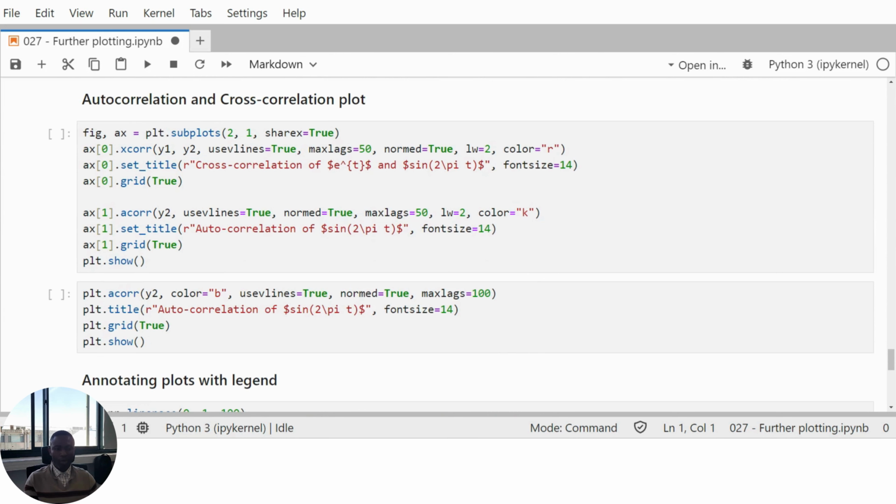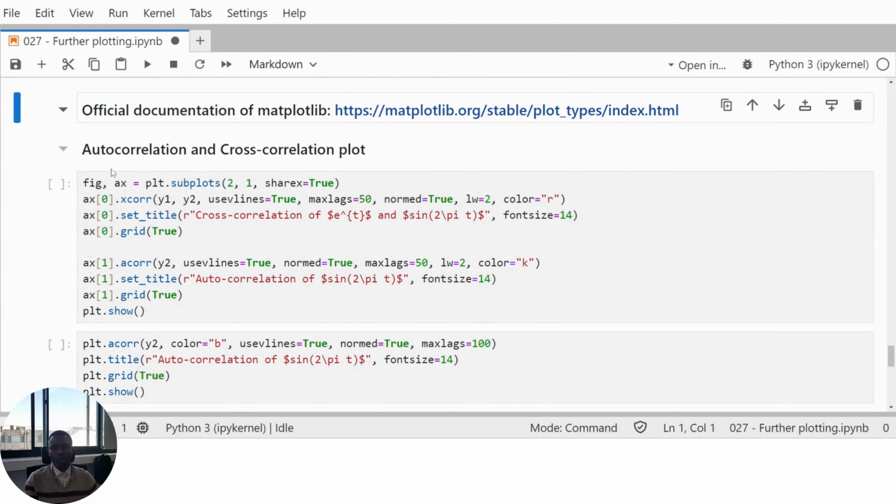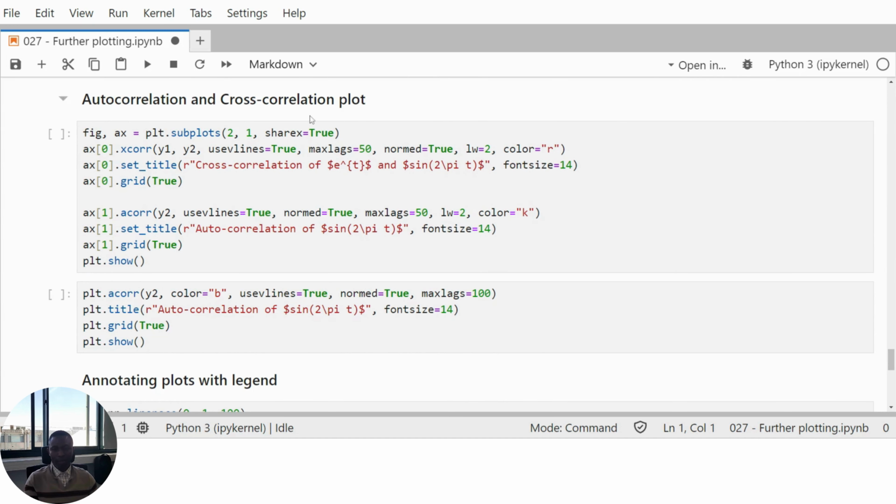Lastly, before I end this video, I will talk about autocorrelation and cross-correlation plots. I will not dive deep into autocorrelation and cross-correlation here, but maybe in subsequent videos I would talk about autocorrelation, laying the background, and also the cross-correlation plot. But here I'm just trying to show you how you can plot the autocorrelation plot and the cross-correlation plot.